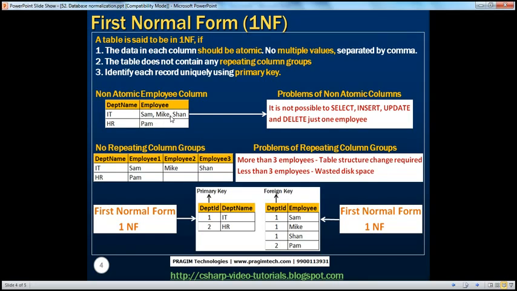Now what are the problems of non-atomic columns? Obviously, if you want to select, insert, update or delete just one employee, it's not possible. For example, let's say I want to remove Mike. You have to update this entire cell. You can't just remove Mike from there. So that's the problem with non-atomic columns.